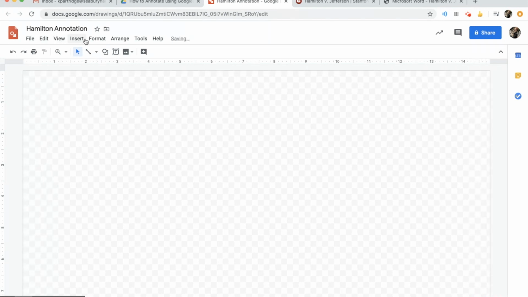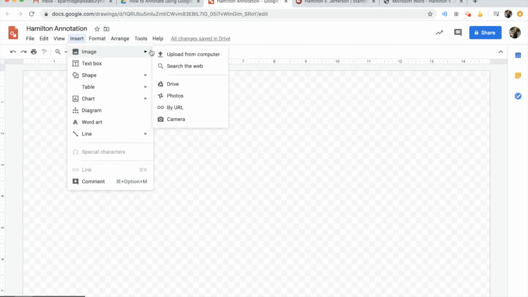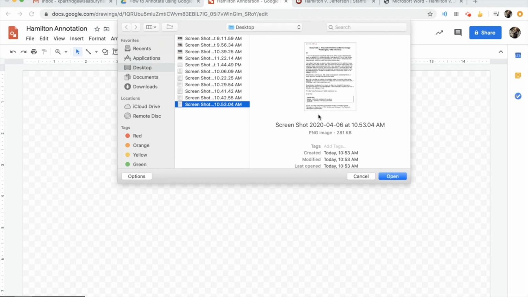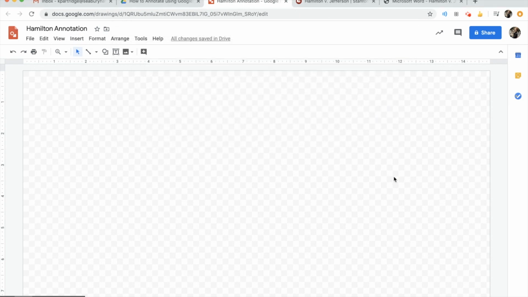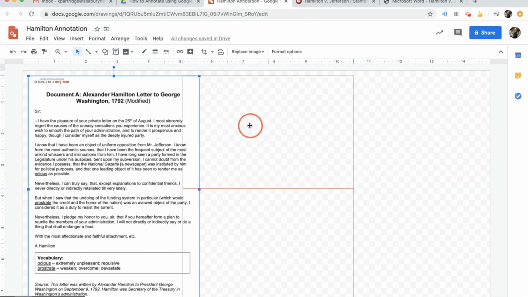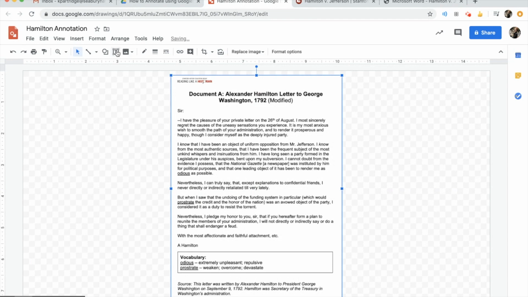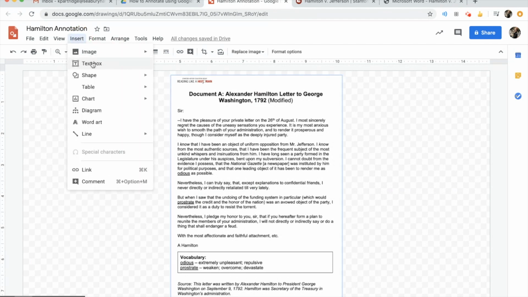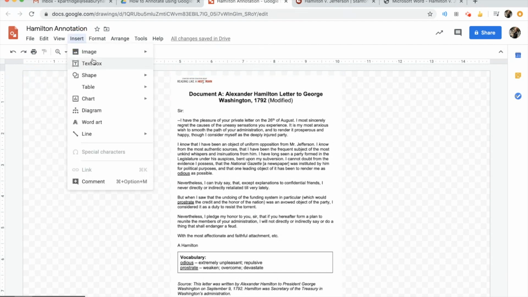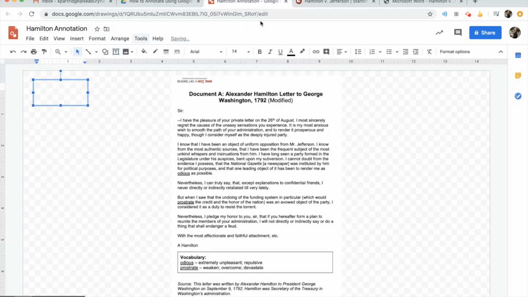There we go. And then I'm going to go to Insert. I'm going to go to Image and Upload from Computer, clicking on that screenshot that I want students to annotate and hit Open. And there we have it. I'm going to move it to the center of the page just because I think that looks better. And then as a teacher, I might hit the text box, or you can also go to Insert, hit Text Box. Click and drag the space that you want to insert, maybe let's say directions.